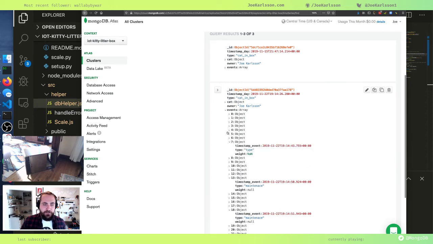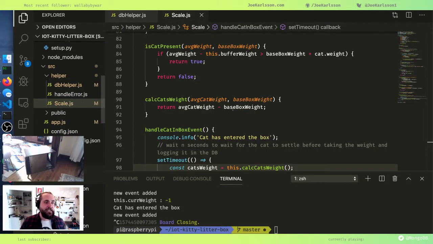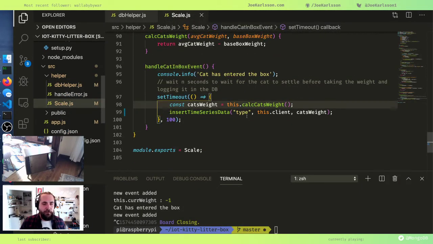Maintenance. That's a bunch of open type. So that looks like it's not going through correctly from when I'm actually a cat's in the real thing. I don't know. Oh, that's because I actually wrote type. That makes sense. Cool, so that works.